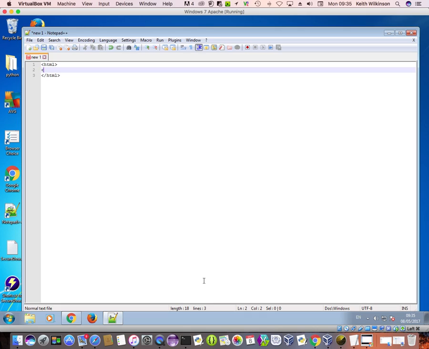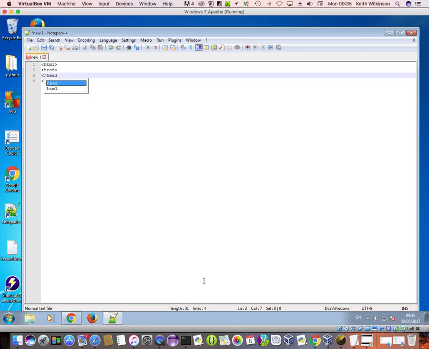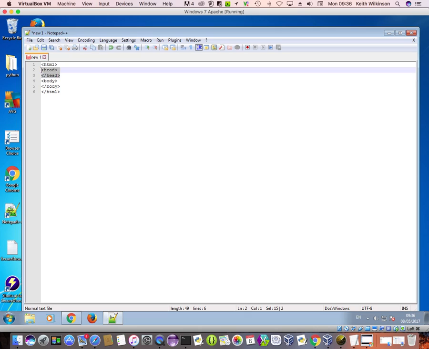And there's a structure to it. The two sections of a web page are the head part of the web page and the body part of the web page. What appears in the head section generally doesn't appear on the page, and what appears in the body section is the information that appears on the page.